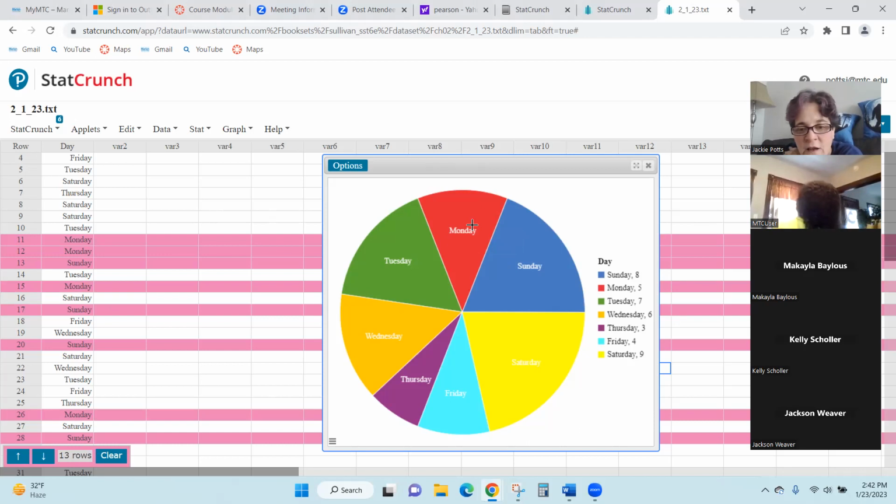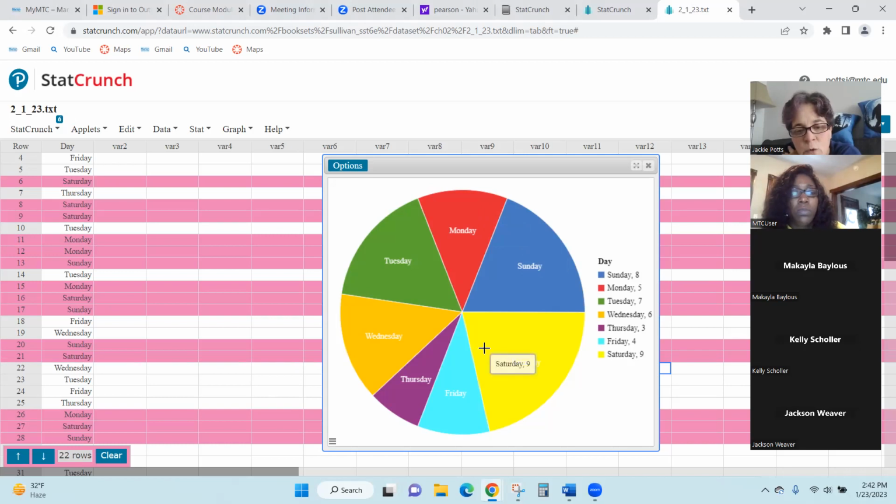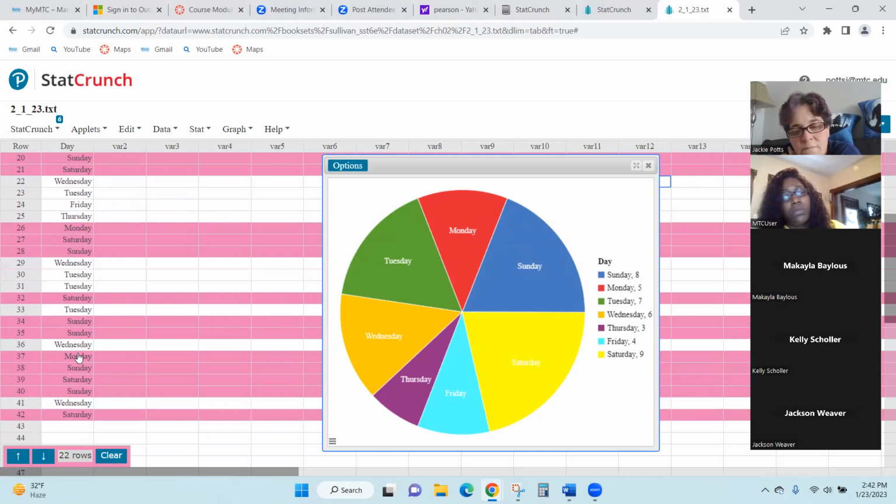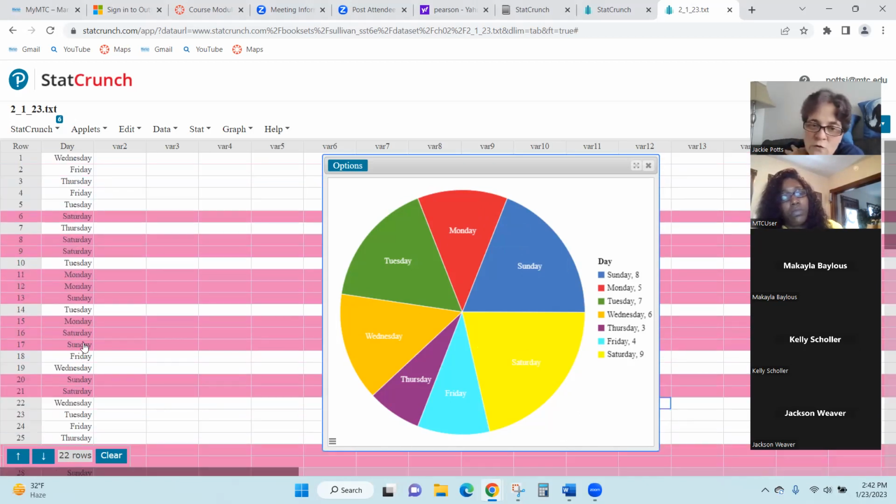If you notice though, as I click on the days, look what happens. It highlights the rows, so I can see where the data came from. So there are some other little tweaking things.